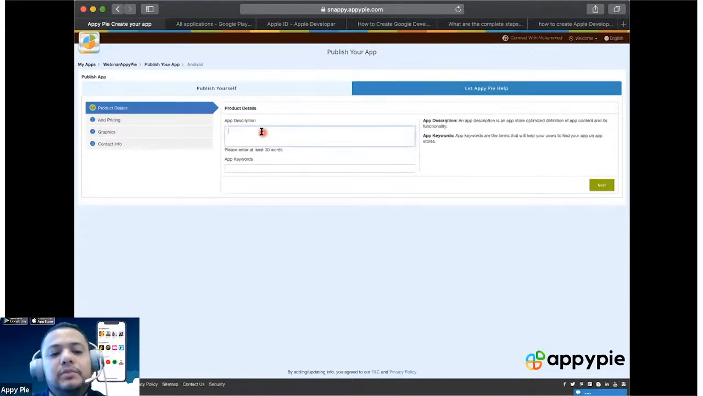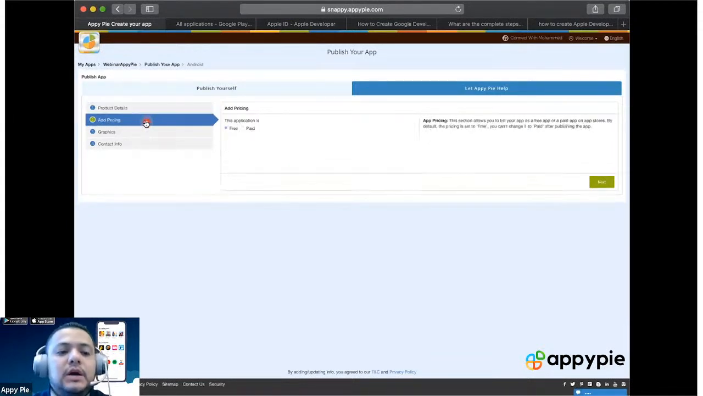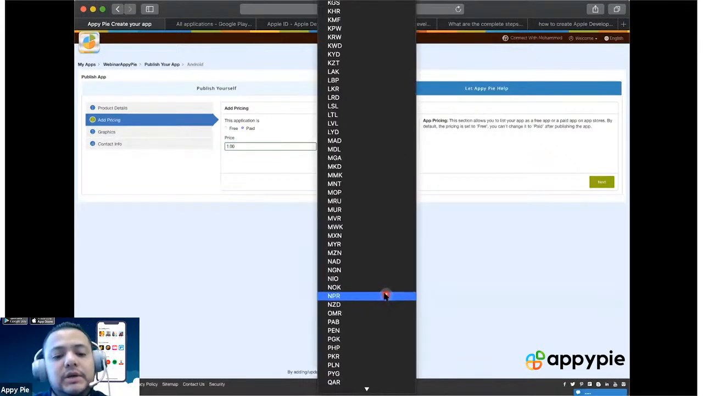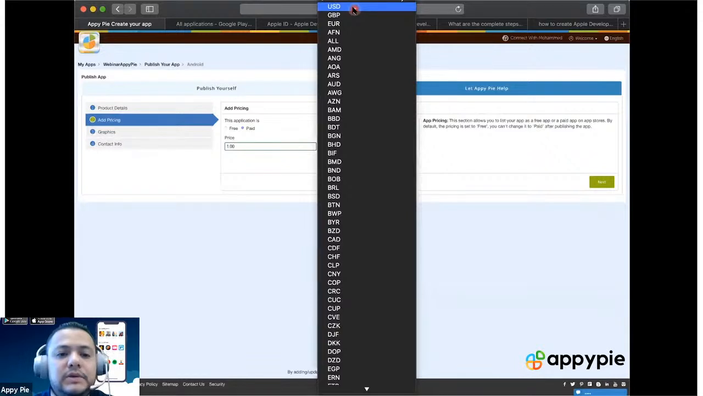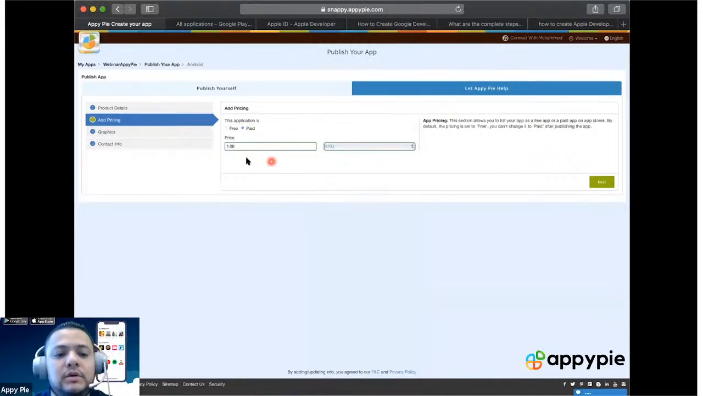Sorry, guys. So if you let Appypie help, all you have to do is add all the information here. For example, you need to provide the app description. You're going to provide the app keywords. You're going to say if this is a free app to download, or if you want to charge. You need to set up the pricing here and select the currency. So let's say it's US dollars. If I put 1 here, that means I'm going to be charging $1 for people to pay before they can download the app.